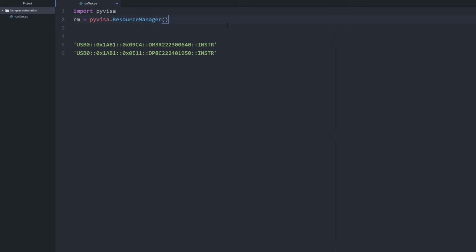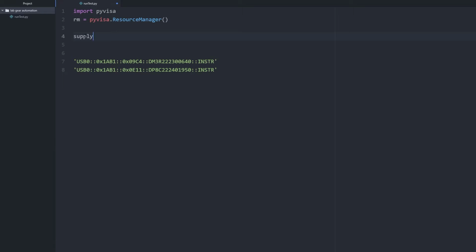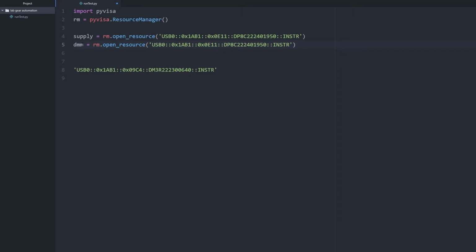After doing the imports and setup, open the resources. You can tell which is which from the first two characters of these serial numbers, DP for power supply and DM for multimeter. Let's initialize the multimeter by putting it into DC voltage mode.